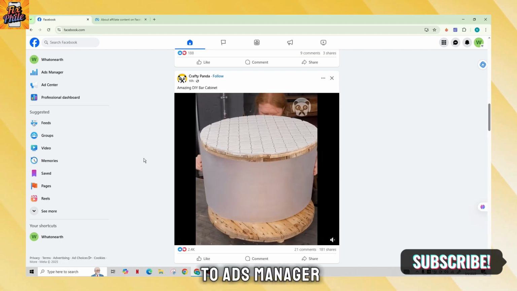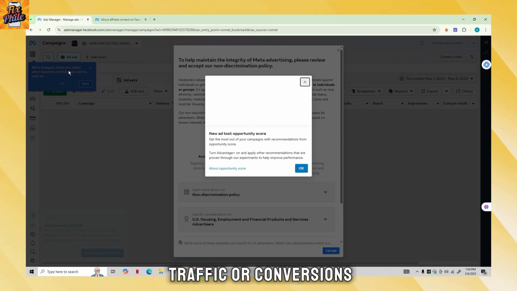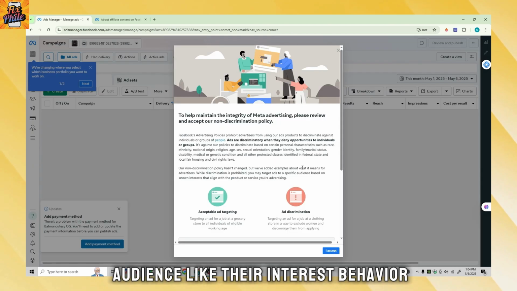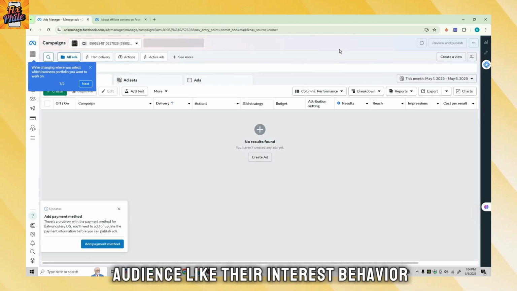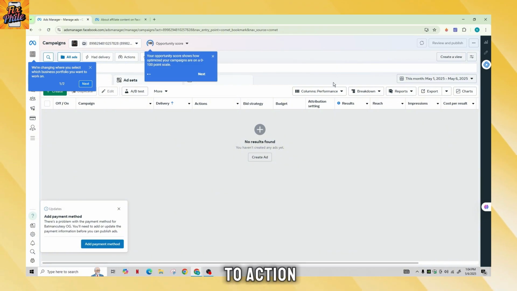You can also go to Ads Manager, choose an objective like traffic or conversions, and target a specific audience, like their interest, behavior, demographics. Include a compelling image, video, or short headline, and a clear call to action.